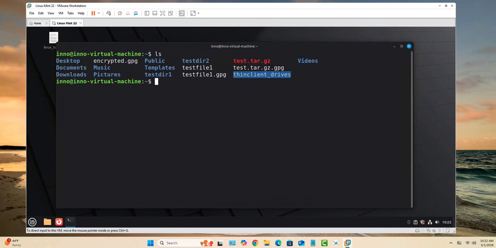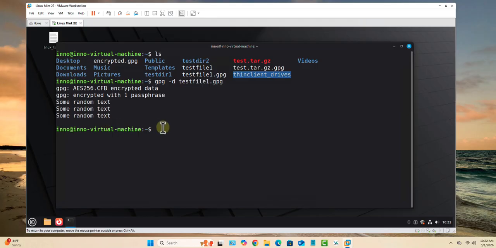Now when it comes to decrypting encrypted files, you'll have to use -d. For instance, here we have this file that's encrypted. You can say gpg -d test file 1 gpg, and it will show you the contents. And we can do the same thing with this encrypted tar file, but with this one we'll need to specify the output file. We can say gpg, we want to output this to test tar.